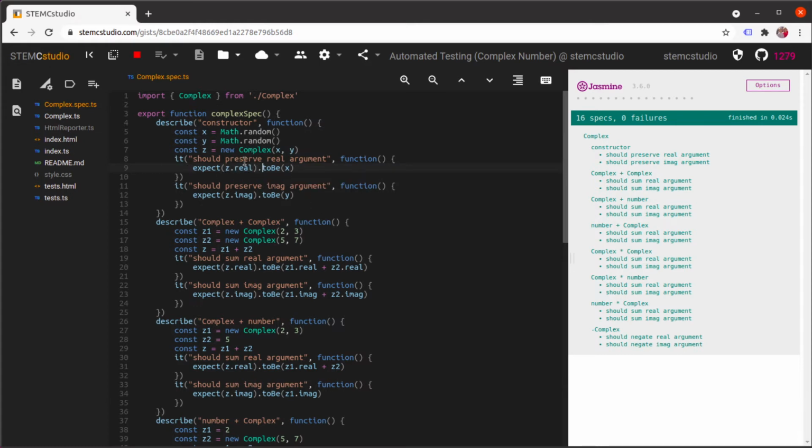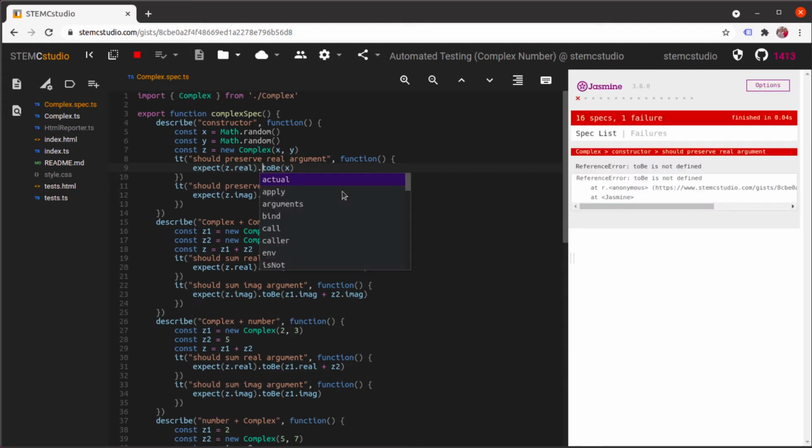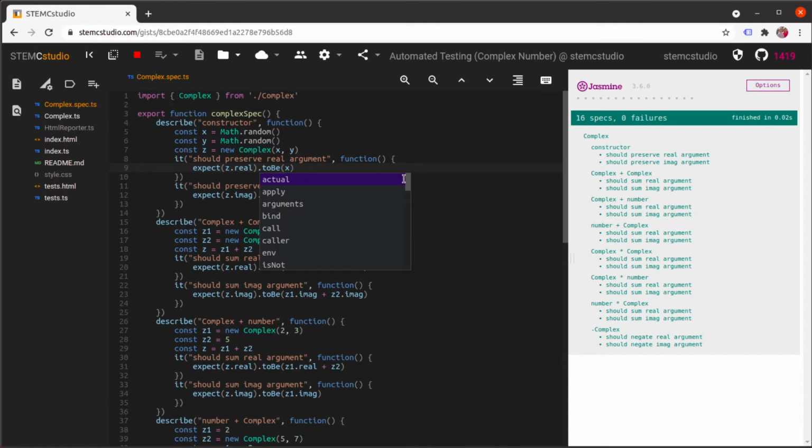Now, because this is STEMCstudio and we have TypeScript, it's possible to use auto completion here, and you can see that there's a whole bunch of toBe functions here that you can call. Expect this to be greater than, or to be less than, or expect it to be something or other, whatever. So pretty powerful in terms of the basic options that they give you. And you can usually end up writing your own functions if you need to augment these.